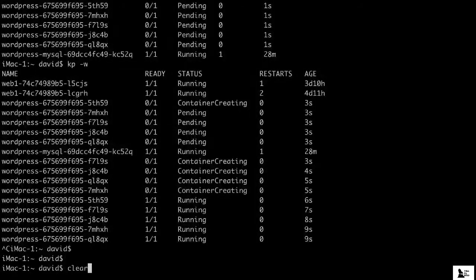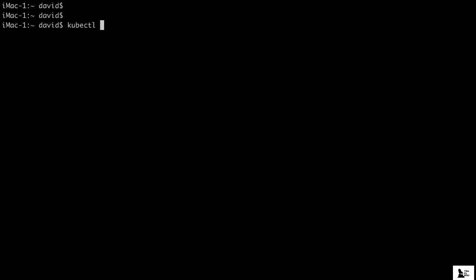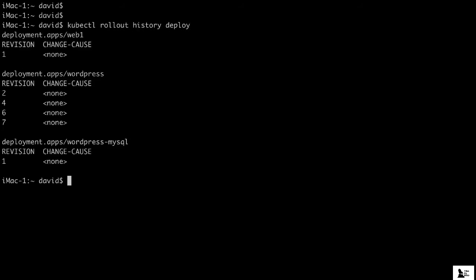Now we also have some other commands that can help us when it comes to rollout, like kubectl rollout history for our deployments. And here you can kind of track the history of the different rollouts that have happened. You can roll out to specific revisions if you wanted to do that. And that way you can roll out to certain points in time.